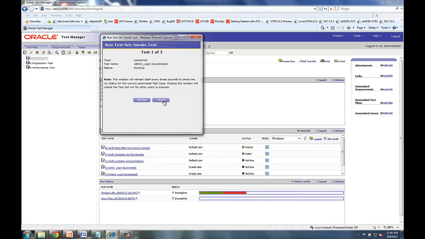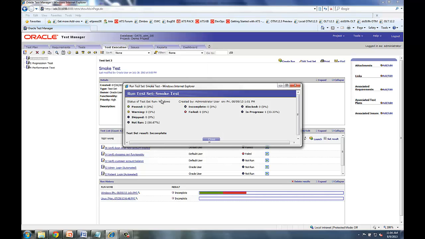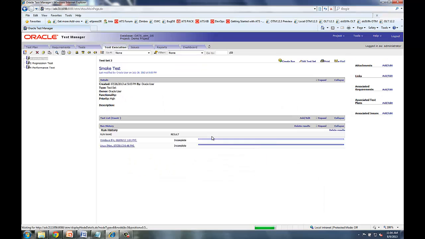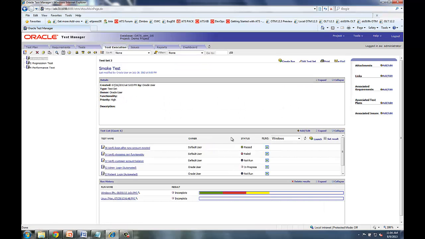So in order to pause an automated test case execution, click on the Pause button that you see in this window. And what will happen is OTM will pause the test case execution after the currently running test case has completed. Since we had 3 automated test cases on the list, it will finish executing the first one and then pause the execution of the remaining 2.